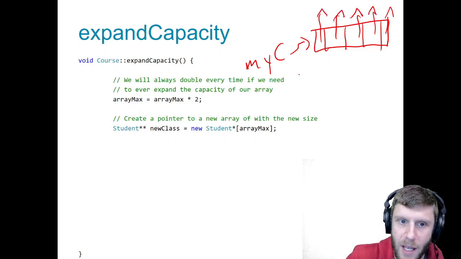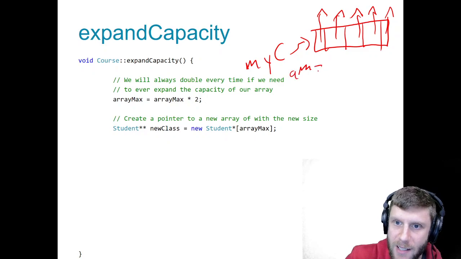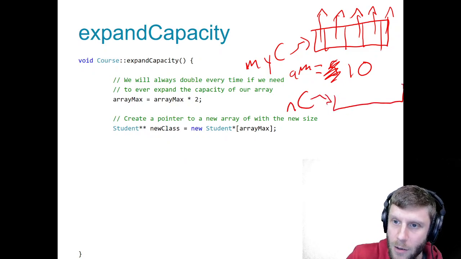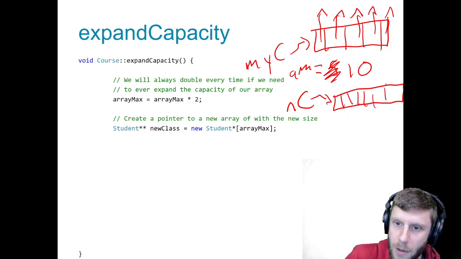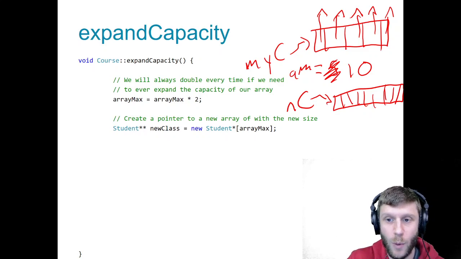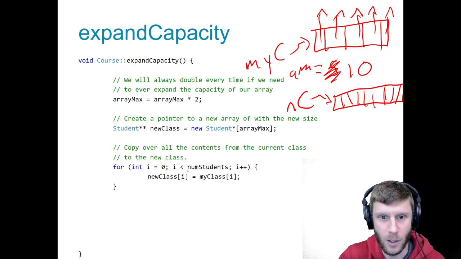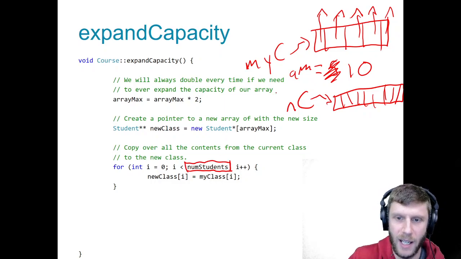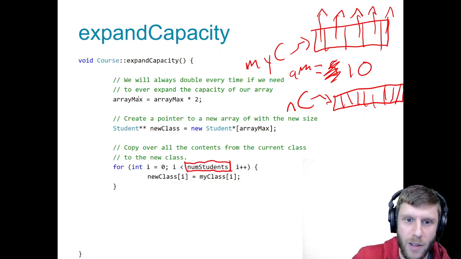Then array max was equal to 5. So then what I said is, no, you're not 5 anymore, you're 10. Then you're going to create a new thing called new class, which is going to be a pointer to a new array of 1, 2, 3, 4, 5, 6, 7, 8, 9, 10, of twice the size. Okay, so this is what we have so far. Then what I'm going to do is create a loop that starts at 0 and goes up to number of students. Okay, why number of students? Well, number of students should be whatever the original array max is.